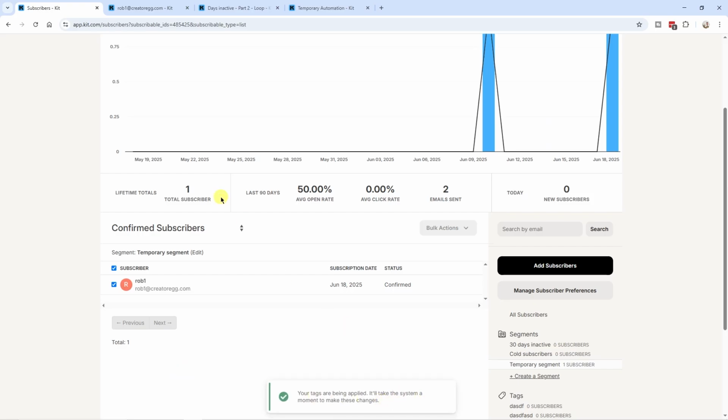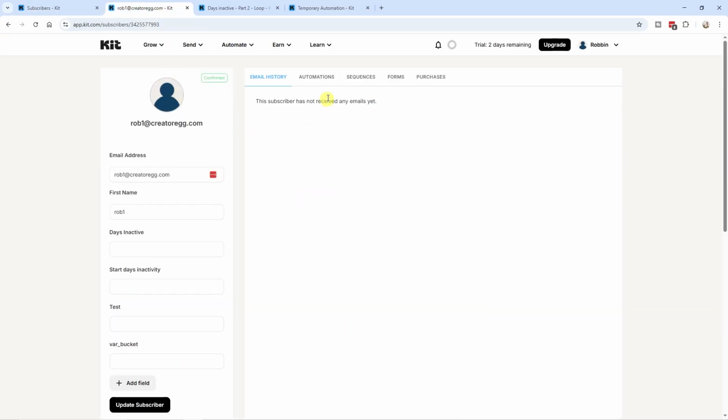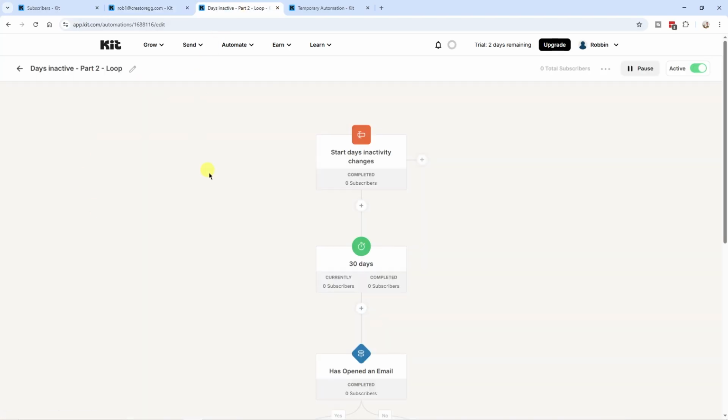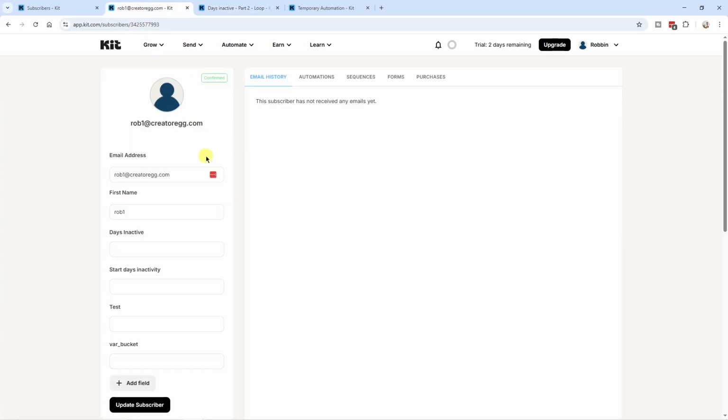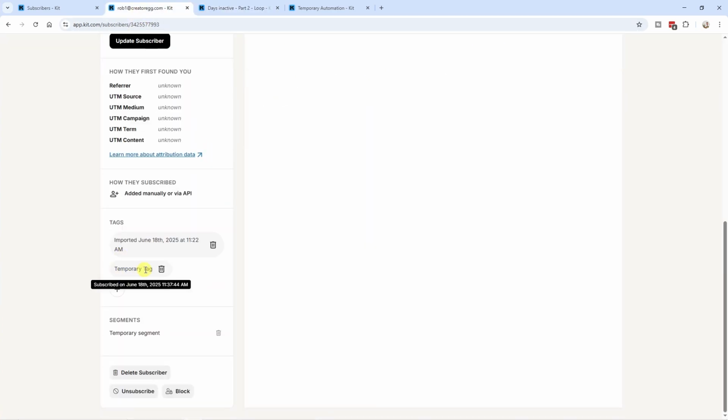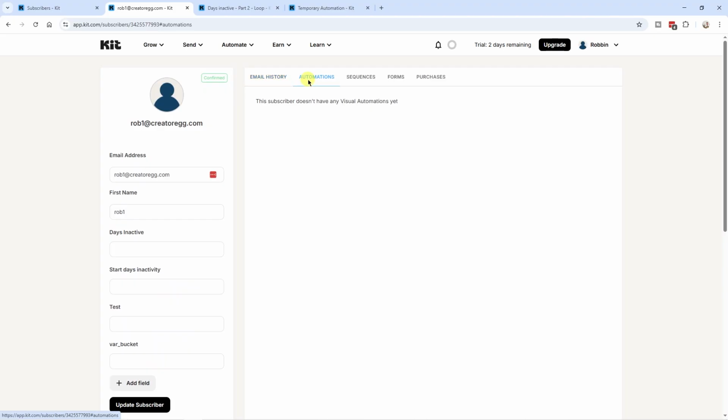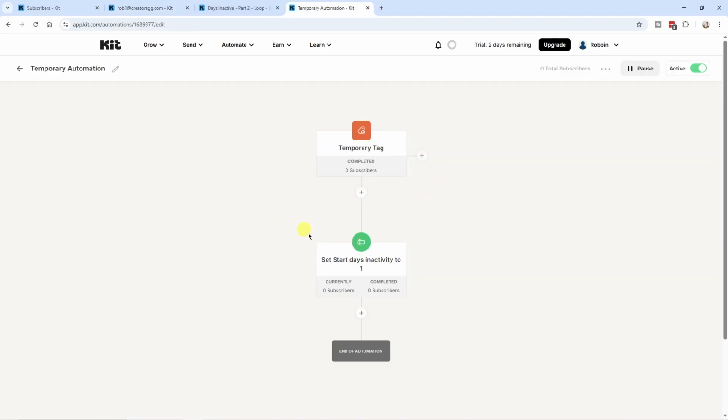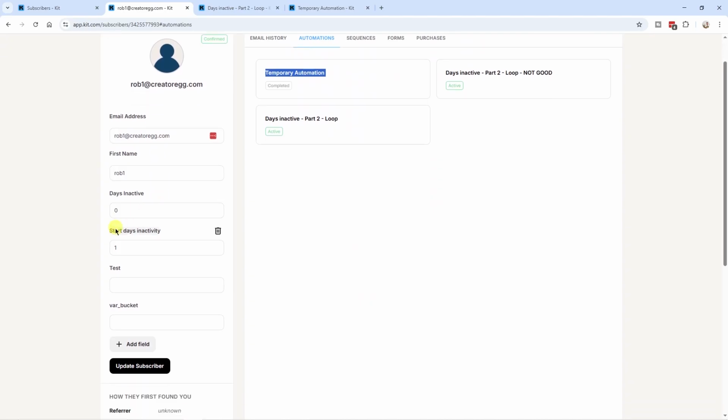Your tags are being applied. So if we refresh this page right now, and if we also go to the automations tab over here, this particular subscriber should be in this automation. So let's refresh the page. The tag is added, the temporary tag is added. If we click on automations, and now as you can see, this particular subscriber has completed the temporary automation. So that's this automation. And that means the custom field is set to 1. If we double check that, so start days inactivity is now 1.